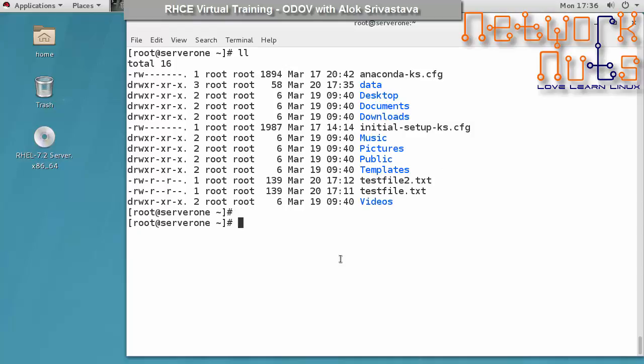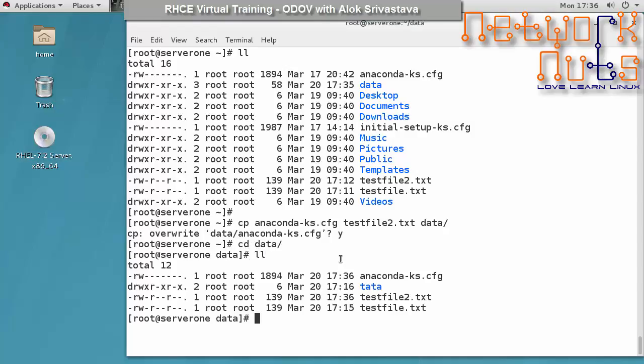So I'll just use a different file, anaconda-ks.cfg and test2 to data. So I'm copying two files here. See, anaconda was overwritten as the file was already there. I go to data, see, anaconda and the test2. So I can copy multiple files.